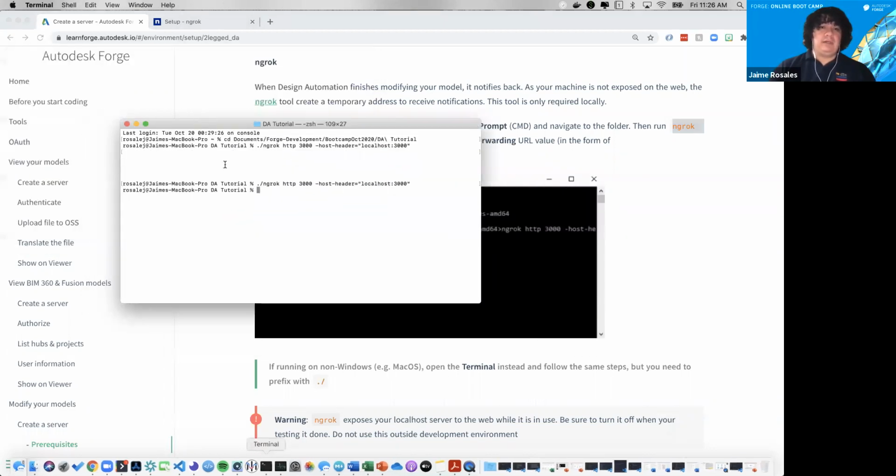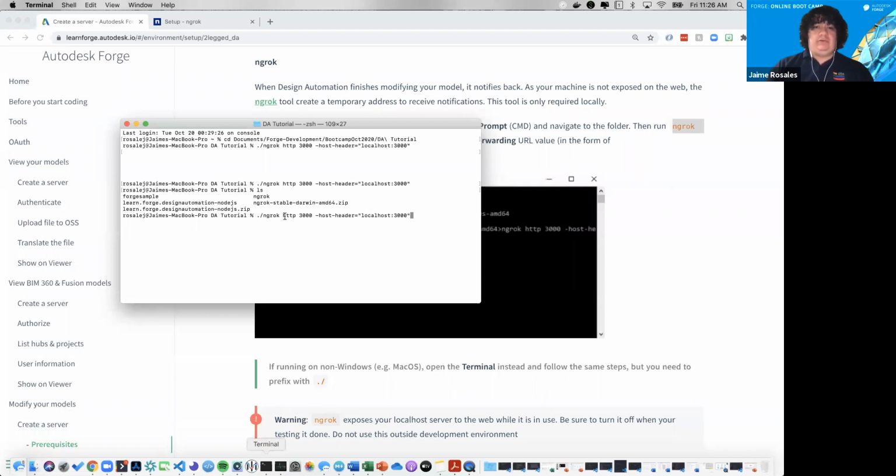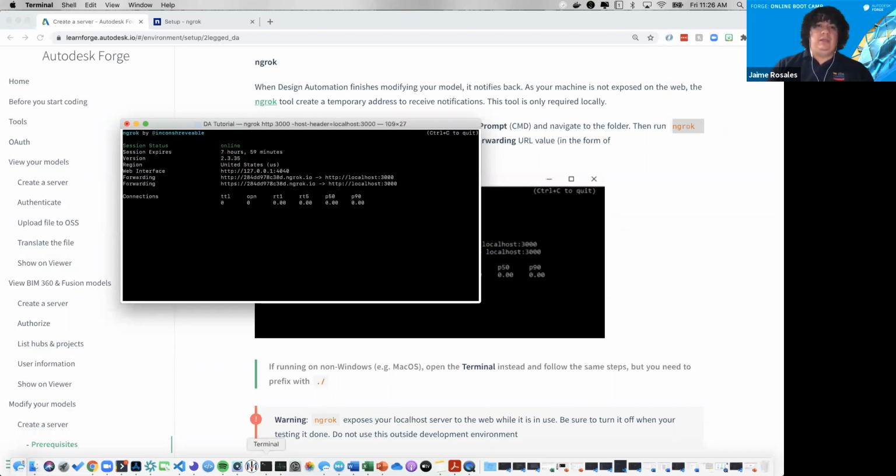So basically, it will look something like this. I'm in this location where I have the ngrok placed, unzipped. For example, from the previous tutorial, some design automation testing that I was doing yesterday. So I can do ./ngrok http 3000 host header localhost 3000. And if I hit enter, it starts connecting to ngrok. So now I have a new forwarding URL that I'm going to be using in order for design automation to notify me that everything actually went through and worked.